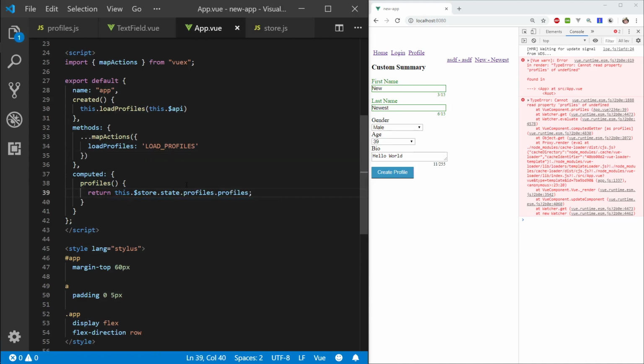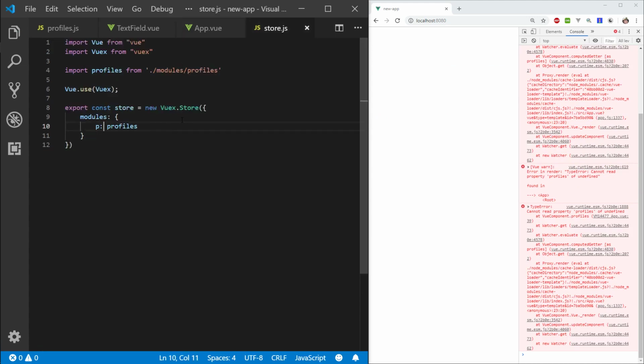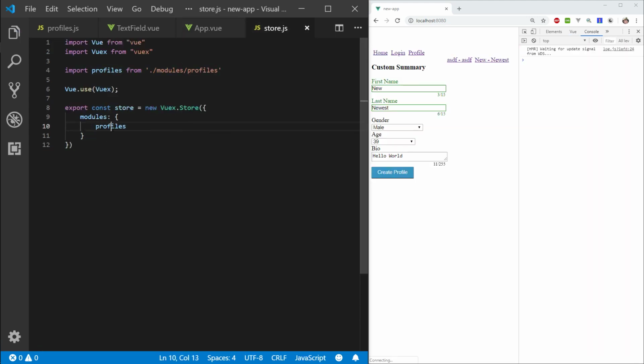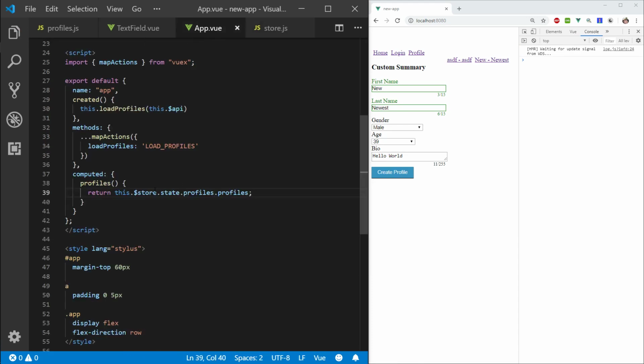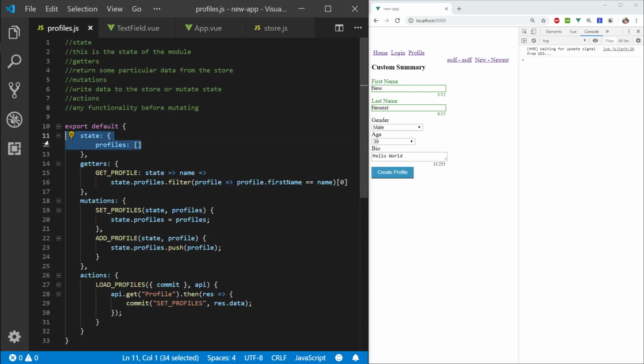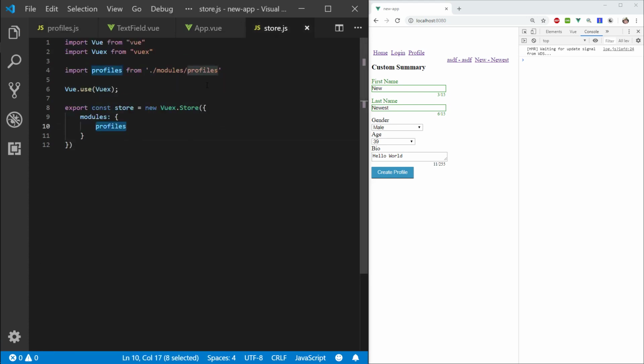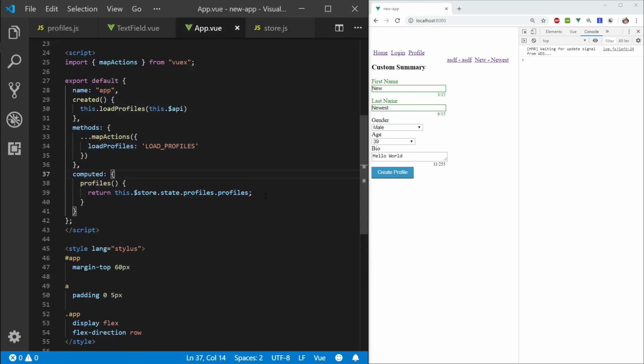So just so you don't get too confused about where this profile is coming from, it's basically just the name of the module. So we have state, name of the module, and the property in this module. Okay, so is there actually a way to simplify this? And yes, the answer is yes, we can.